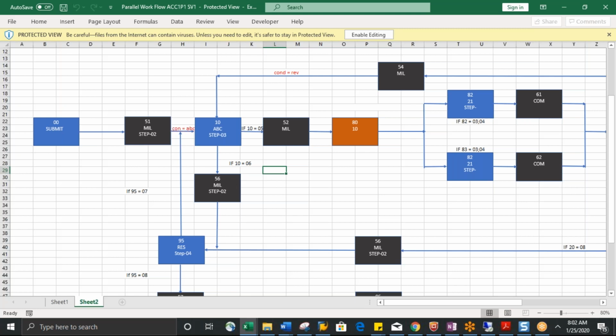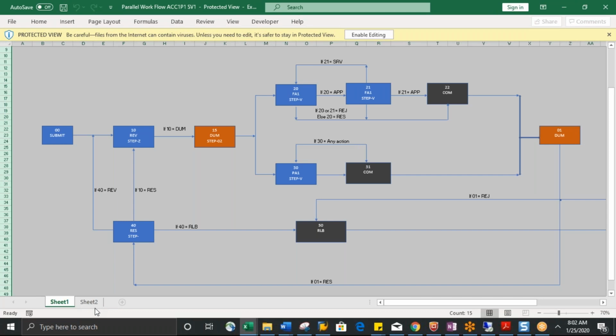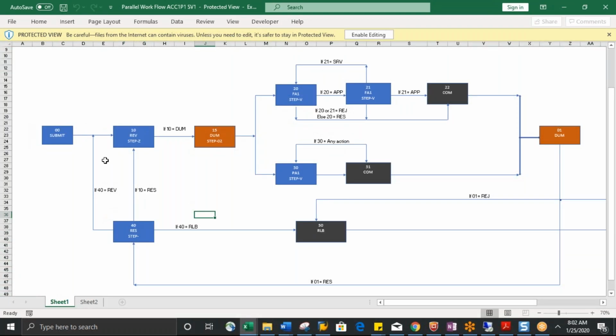This is an example of a parallel workflow. I have taken two examples. One: the requester submits the request. It will go to the reviewer. The reviewer approved it.